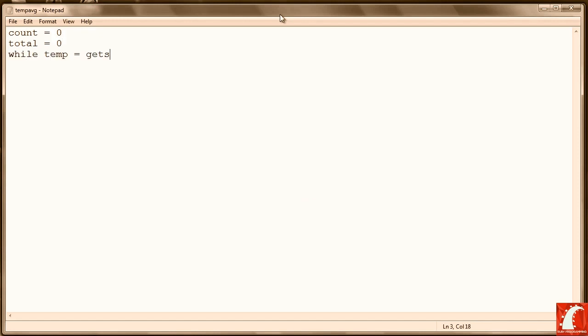Then we simply loop through the file, reading each line and storing it in a temp variable for temperature. Because we're working with numbers, but they're coming out of a text file, we need to convert them before we add it to the total. So let's do that, like so. Then we need to increment the count by 1 to keep track of the number of temperatures. Then we can end the loop, and then we can display the total.